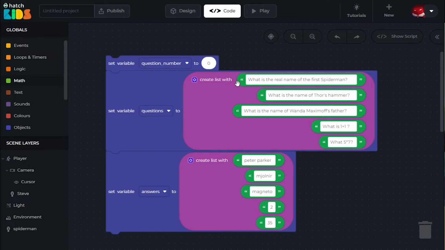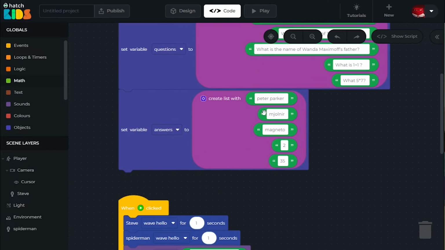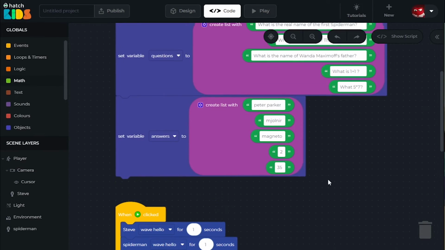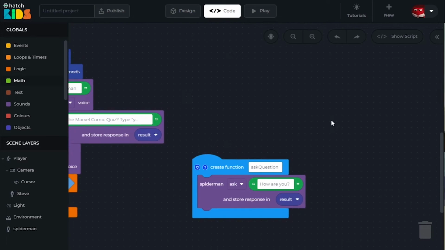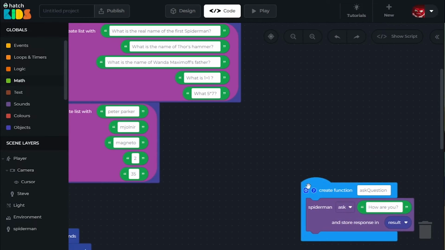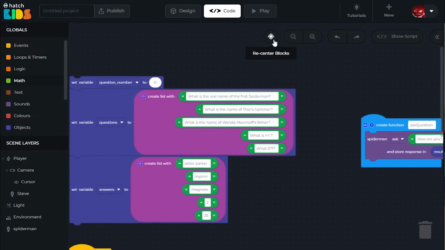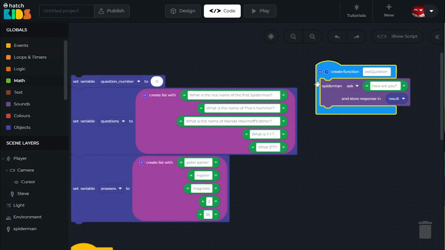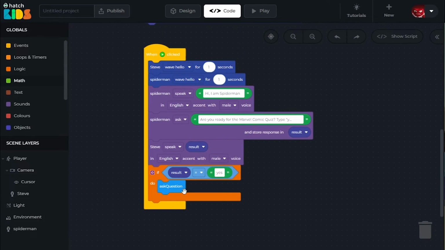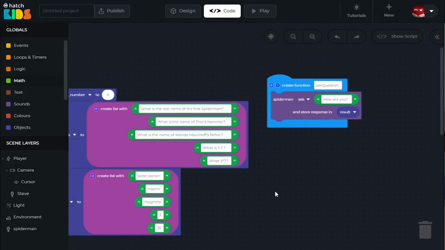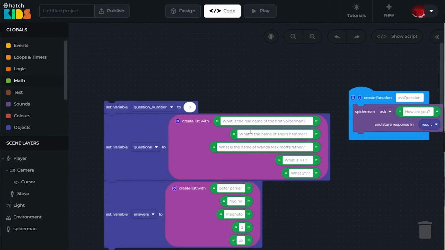So this is the 0th position: 0, 1, 2, 3, 4. And similarly for our answers, this is 0, this is 1, this is 2, this is 3 and this is 4. Okay, so now here, let's drag this up. What is going to happen in our ask question function? Whenever we say that ask question will run, we want Spiderman to ask one of the questions from here, depending on what question number we are in.